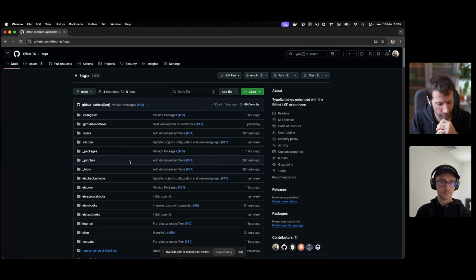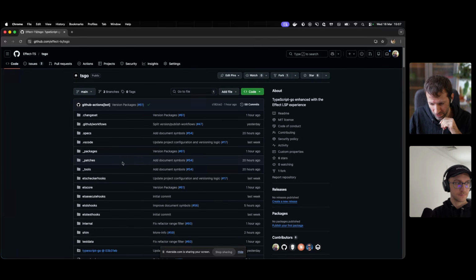So the new TSGo that Effect provides can run as a standard replacement for your TypeScript Go, and it will result in the same behavior. But if you enable the language service plugin in your tsconfig, you start getting the Effect goodies in a TSGo way.